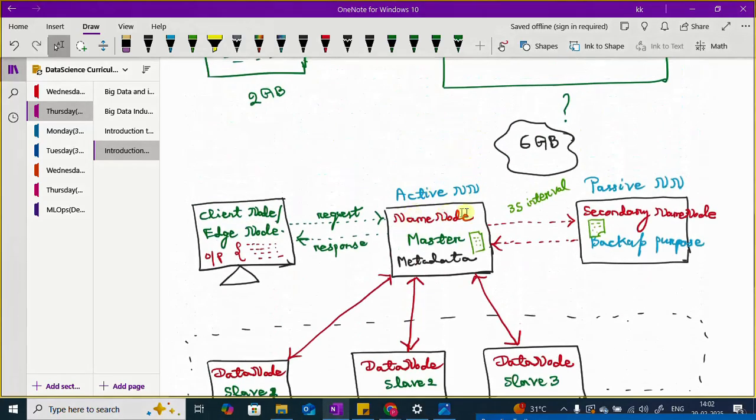It will be a temporary failure. It won't be a permanent failure. That means even though the active name node goes down, there may be a chance that after half an hour, 45 minutes, or 1 hour, it will recover from the failed state to the active state. Then at that time, what happens?